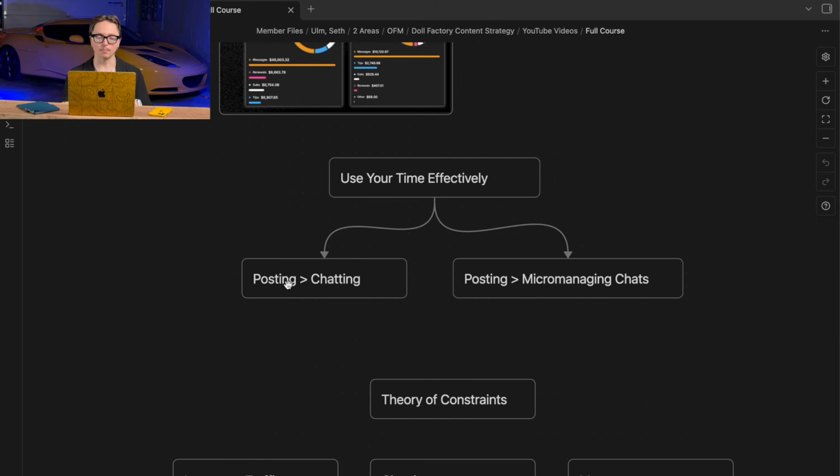Now, when it comes to managing your model as a whole, use your time effectively. So posting is more important than chatting, because if you only chat and never post, those subscribers you do have are going to fade away and you're going to be left with nothing. And then once you do have chatters, posting is more important than micromanaging chats, because if you're just in there watching the chats all day anyways, you're just paying somebody to do something and not saving yourself any time. So as soon as you have chatters, you need to increase your posting. If you're spending 1 hour a day or 2 hours a day chatting and then you hire chatters, those 2 hours need to be replaced with posting and not just become free time.